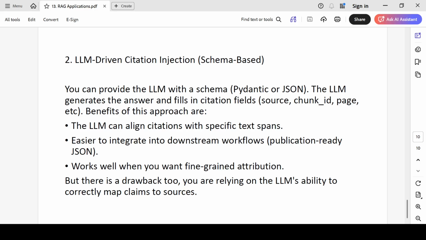So the benefit of this approach is you are using the LLM to give you the citations. That way it is easier to integrate with other workflows because you get a final answer from the LLM itself, which can readily be forwarded to other workflows downstream if your answer is sent to other applications. But there is a drawback also, that you are relying on the LLM's ability to correctly map claims to sources, where it may give you a wrong answer also or try to fabricate an answer on its own. So that's the downside of using LLM-driven citation injection.